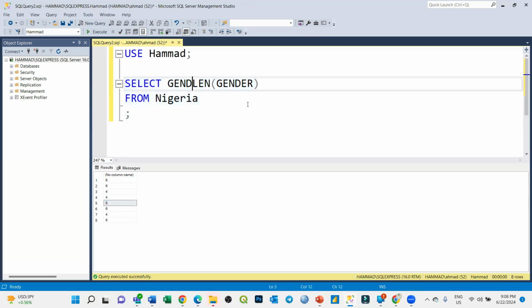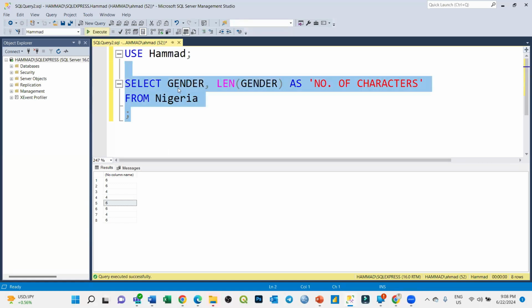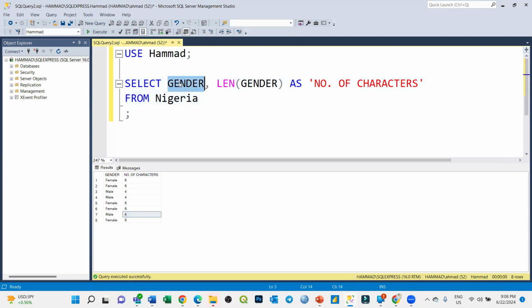Let me see it like this. Let's select the gender column and save the length as number of characters. I just want to compare the two columns. I want to see that female is where we have 6, and male is where we have 4. So here, you can look at those that are complete and those that are not.